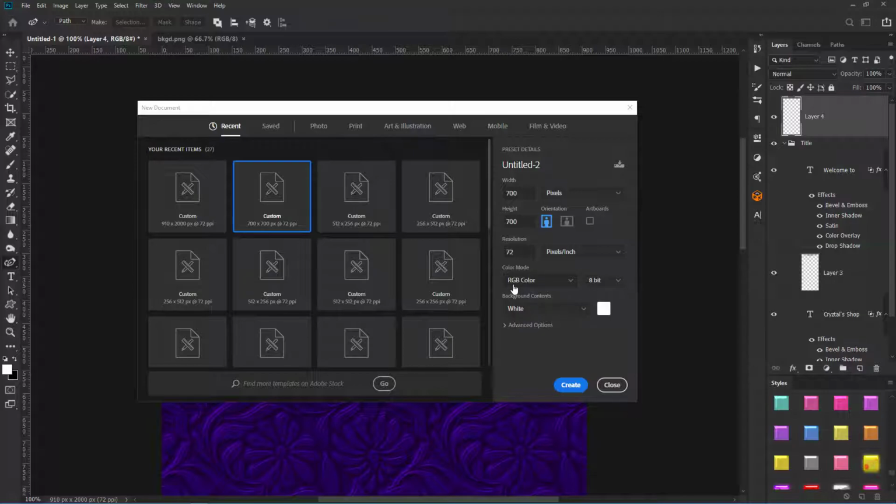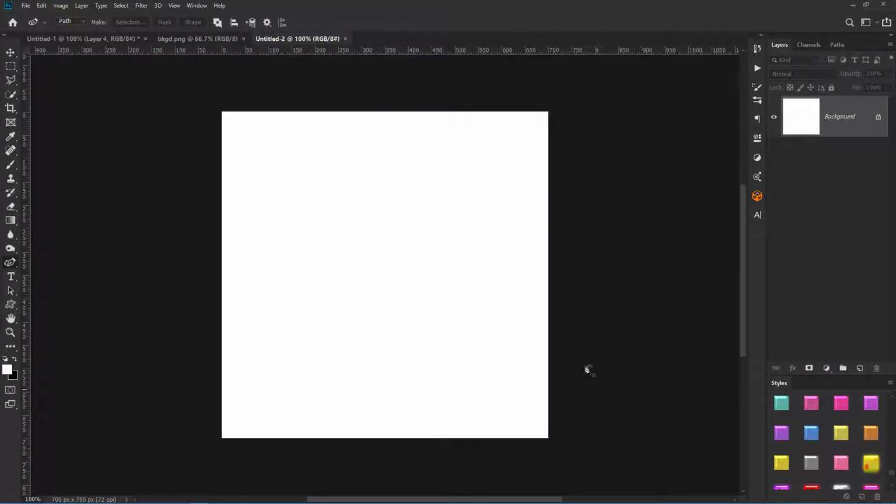You want to make sure it's on RGB color, 8-bit. And your background color can be anything you want it to be. Usually it's either white or black or transparent. Those are the three options that it'll be. And then you click create. And it'll then make your little white box here.